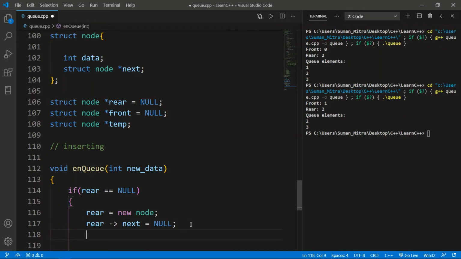So we know that this is our new data. This will be the data that we will be passing. So we'll write rear data is equal to new data. Now we pass the rear, and now there is one more thing that we need to do.